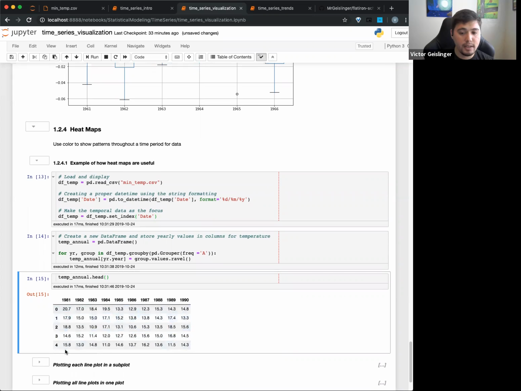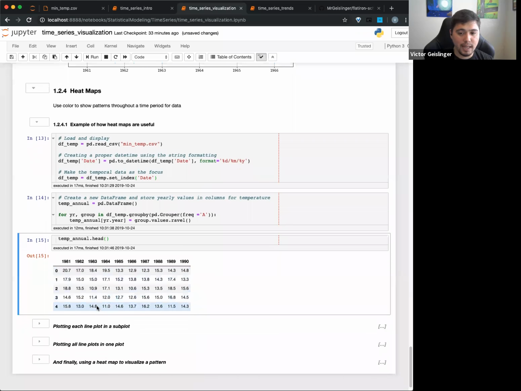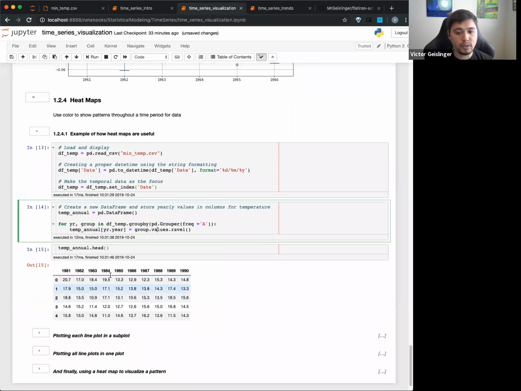So you can see here, each column now is each year, right? And each value is represented on these parts. So you can see the first month, the second month, the third month. And this makes it a little bit easier for us to plot it together. That's what this grouper and unstack is doing for us.